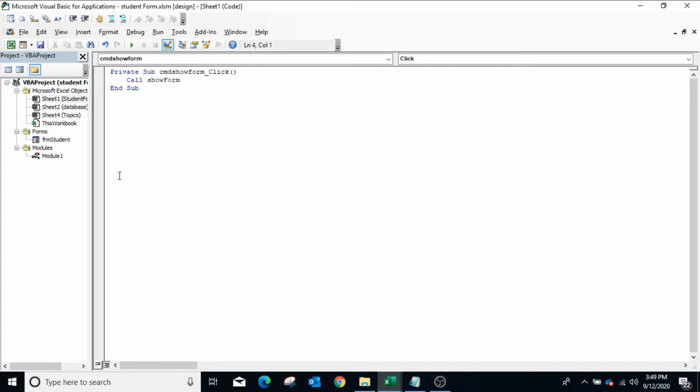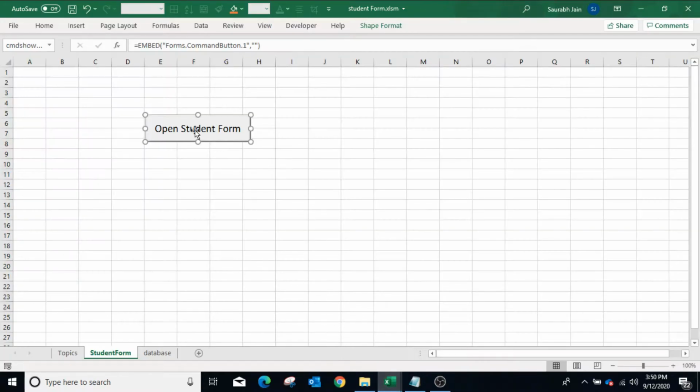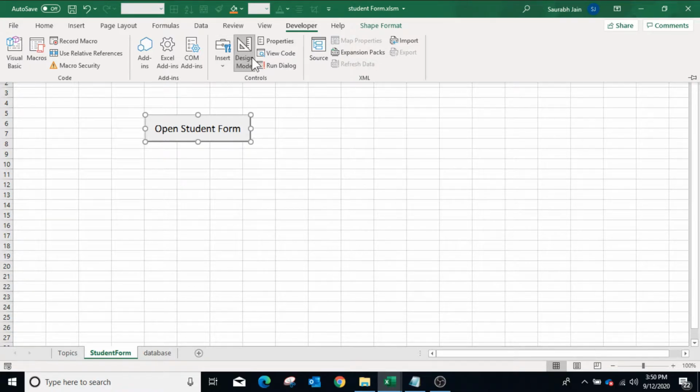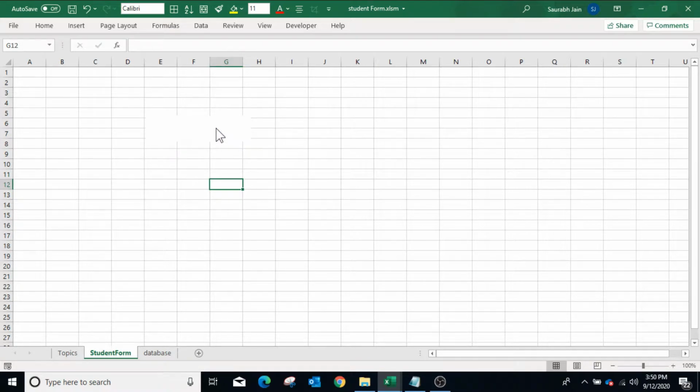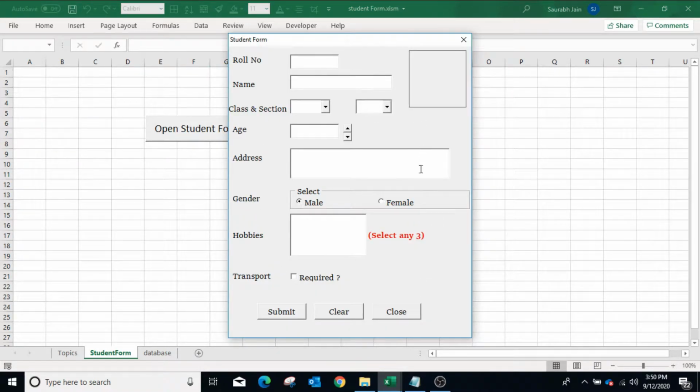Now when the user will click on the button, it will call the subroutine ShowForm and the ShowForm will show the student form. Now go to the Excel again. The button is already selected. It means we are in designing mode. So go to the developer. The design mode is highlighted. Click on design mode. Now click on the button. It will show the user form.